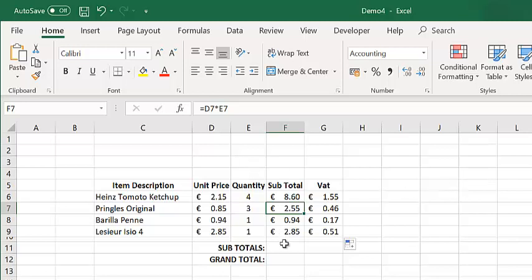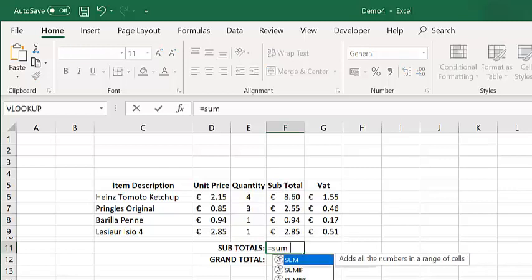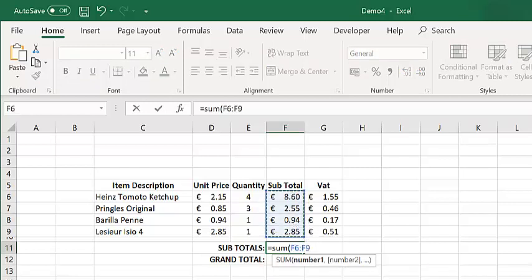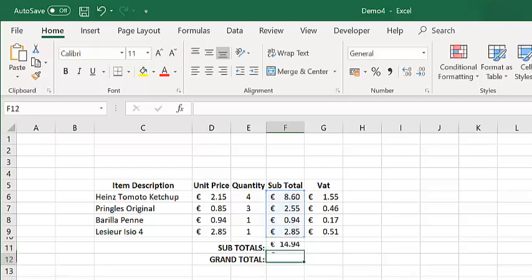Now, if we want to find the total of the subtotals, we can use the sum or the AutoSum function. So we can write equals sum, open brackets, and I am going to select those 4 rows. And this is the total of those 4 items.